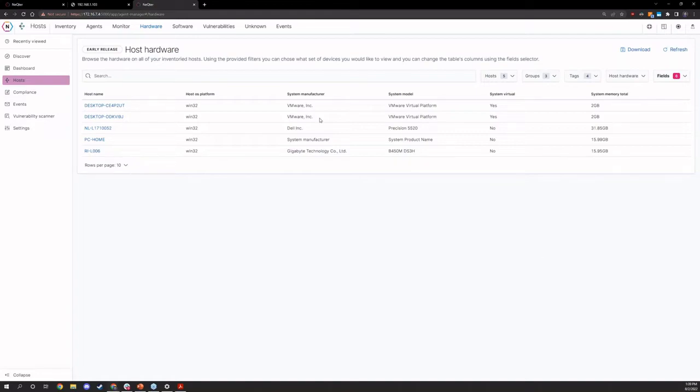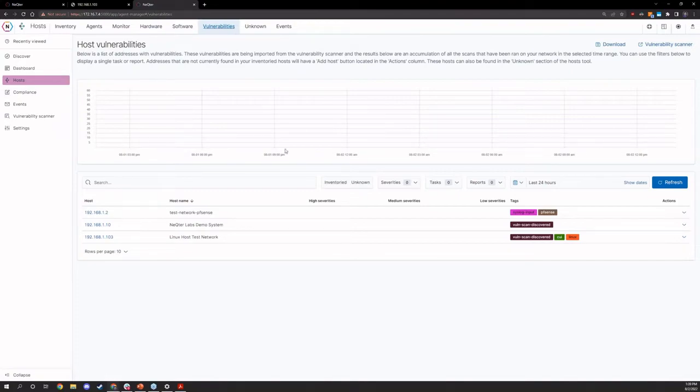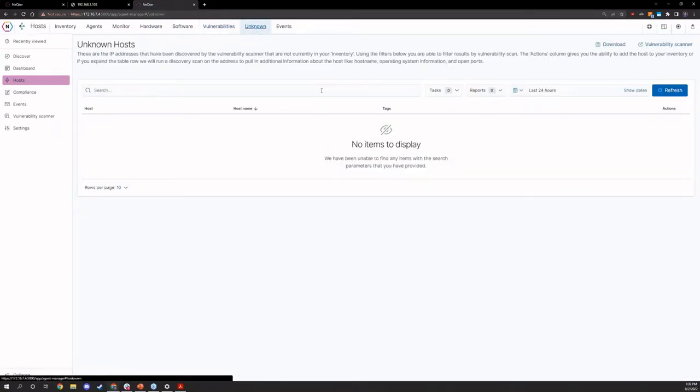But if we can see it and we can scan it, it's going to be listed out in here. So that might be just a review of your network interface settings or the settings of the vulnerability scan, because that is what is populating, of course, the vulnerabilities area here, but then, of course, also the unknown hosts.